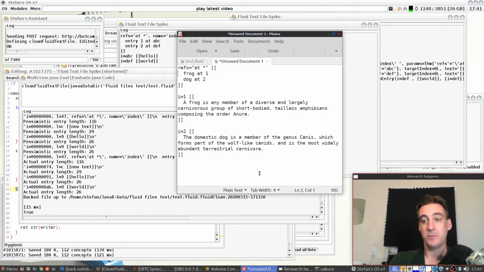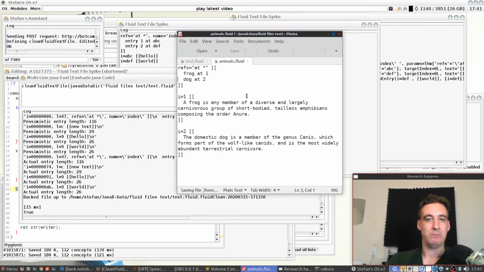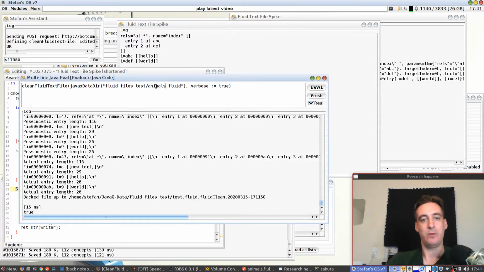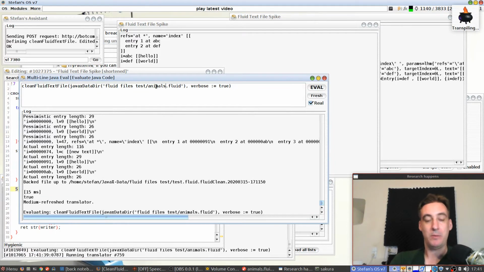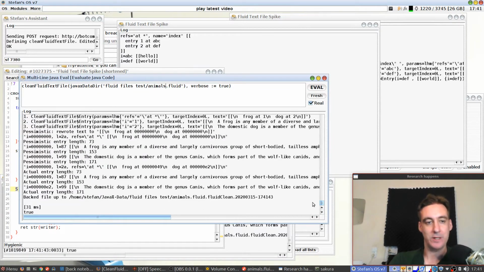And if you use this specific format here, which I invented, the fluid text file format, then the computer can optimize it. Let's say we save this as animals.fluid. .fluid is a nice file extension, isn't it? And we run this file through the optimizer or cleaner. It's called clean fluid text file.